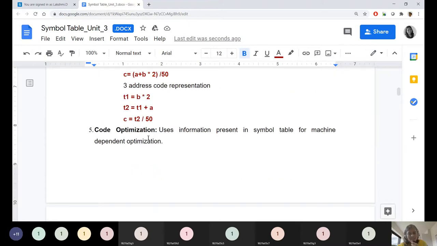Next phase, code optimization. This is nowhere related to the symbol table. Now it is related to machine dependent optimization. Finally, reducing the size of the complex program. Whether you write a simple or a complex program, once the compiler takes it into its control, your program will become so complex. It brings a lot of other dependencies and references. Then we need to optimize how much space and how much time will be reduced, especially code reduction and improving the execution speed.